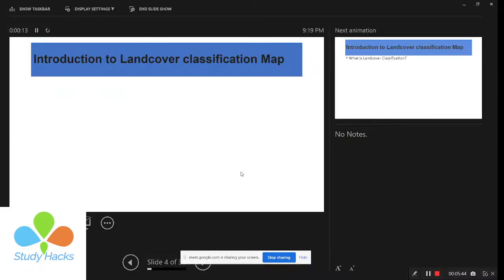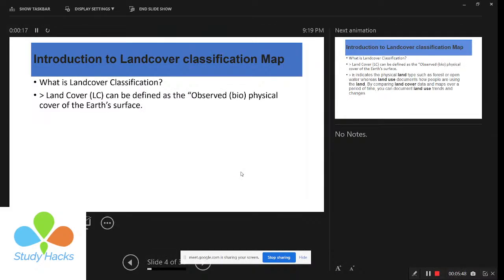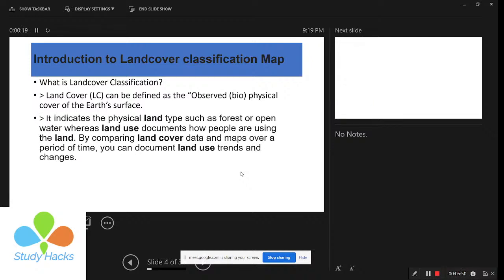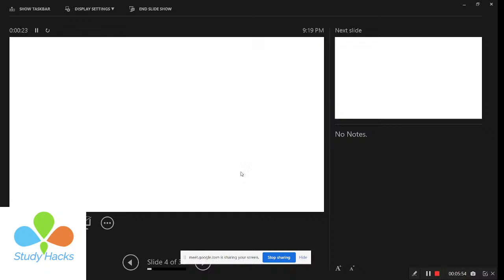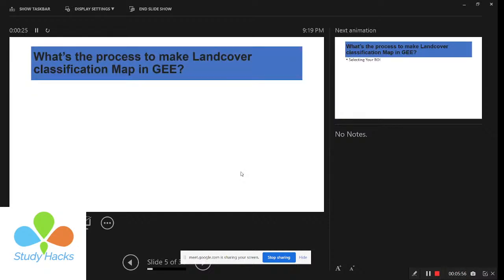So basically, this is the observed biophysical cover of the Earth's surface. Land cover is the natural feature, and land use is the human-made feature. So when you want to make the land use and land cover classification map using the Google Earth Engine platform, we need to follow some steps. Okay. These steps are very easy, and when you want to make any land use and land cover classification map, we can just follow all of the steps. Then we can easily create the land use and land cover classification map.